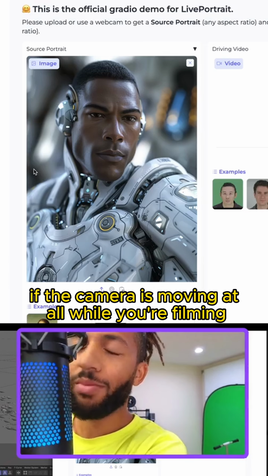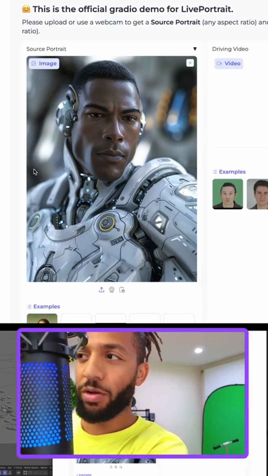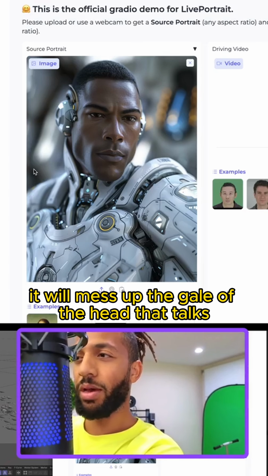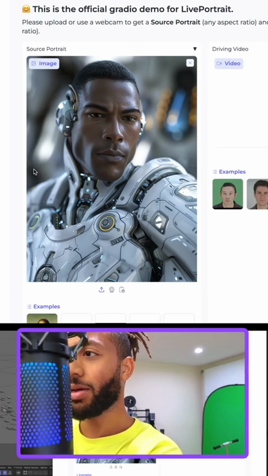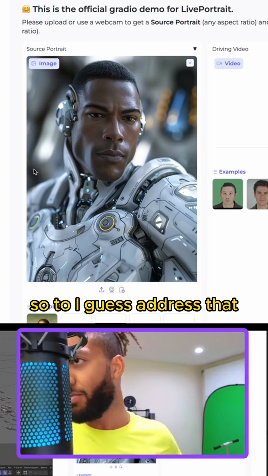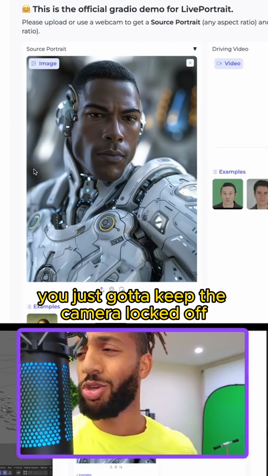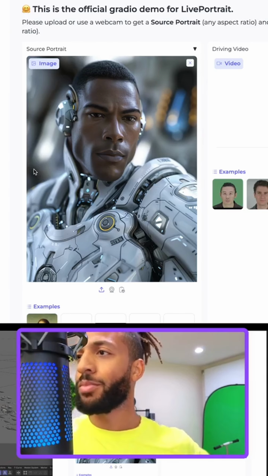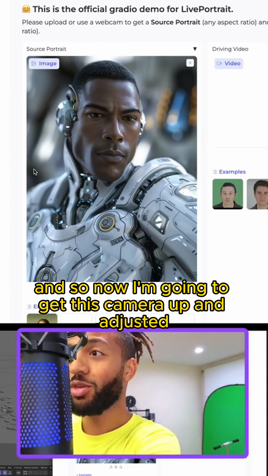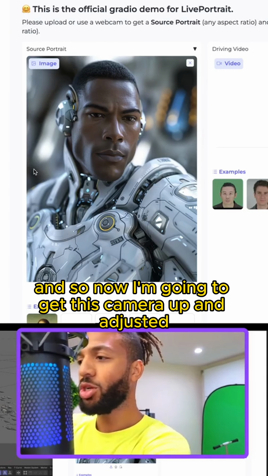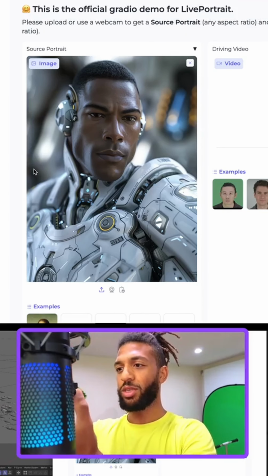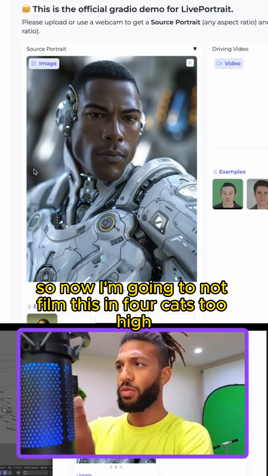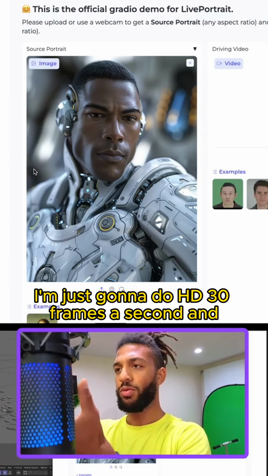If the camera is moving at all while you're filming, it will mess up the scale of the head that talks. So to address that, you just got to keep the camera locked off on a tripod or something. Okay, and so now I'm going to get this camera up and adjusted. Can you see that? All right, so now I'm going to not film this in 4K, that's too high. I'm just going to do HD, 30 frames a second, and increase the light in here.